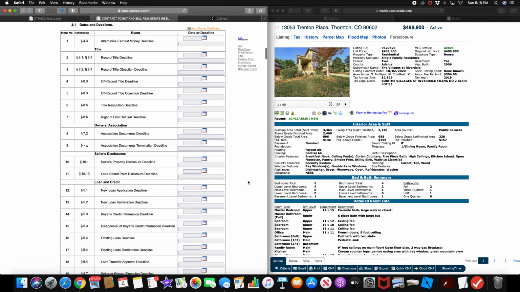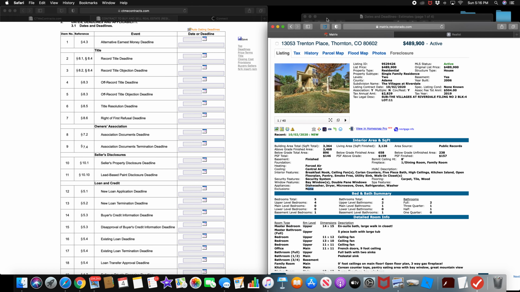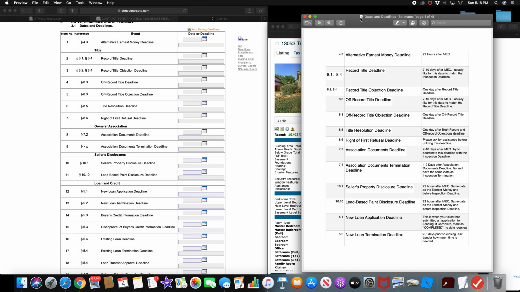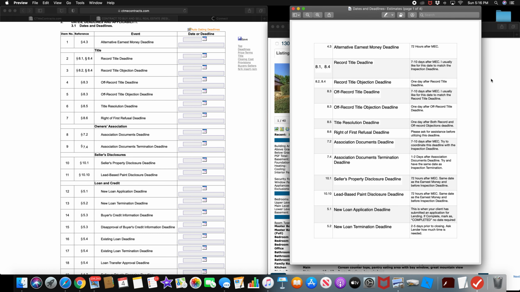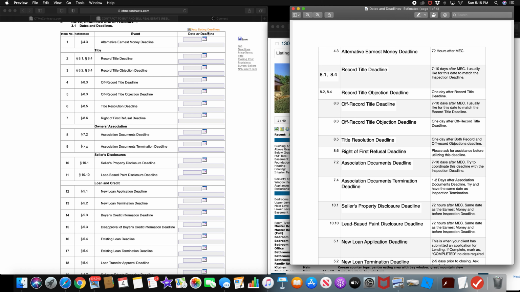So now we get to the dates and deadlines. Whew, this one's tough, right? This is what's going to take you the longest. So I made you guys a cheat sheet, essentially, and you can kind of use this, kind of pull that up too. So earnest money is easy.